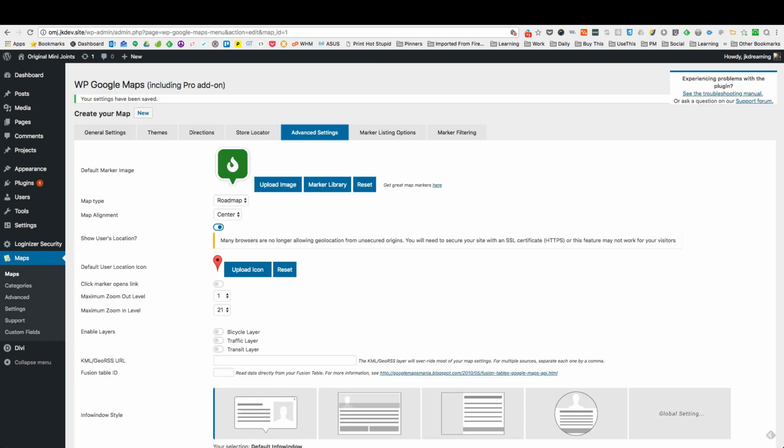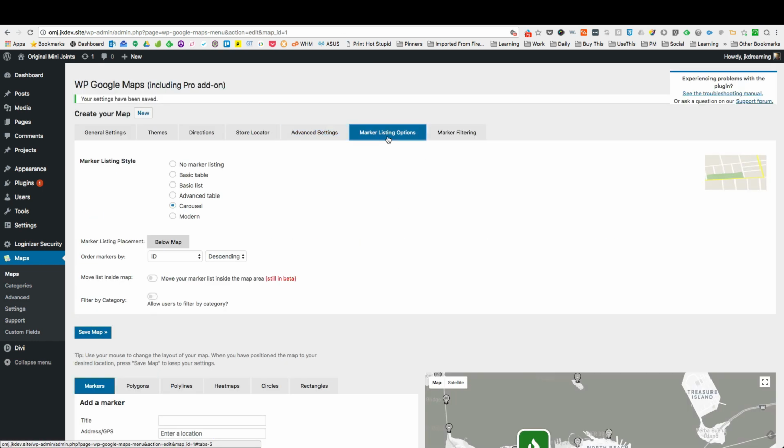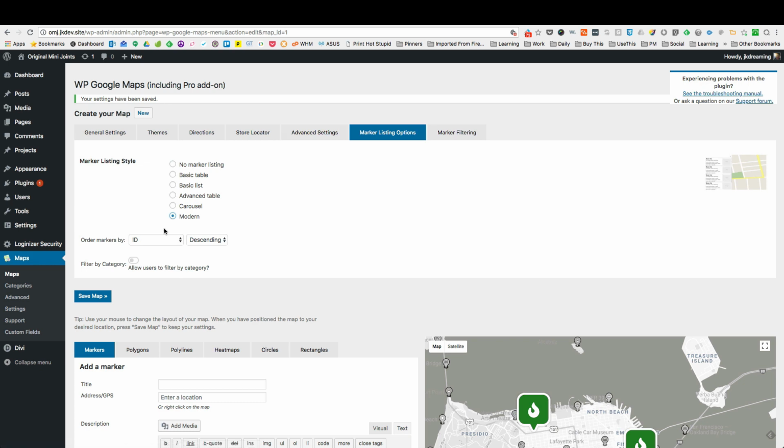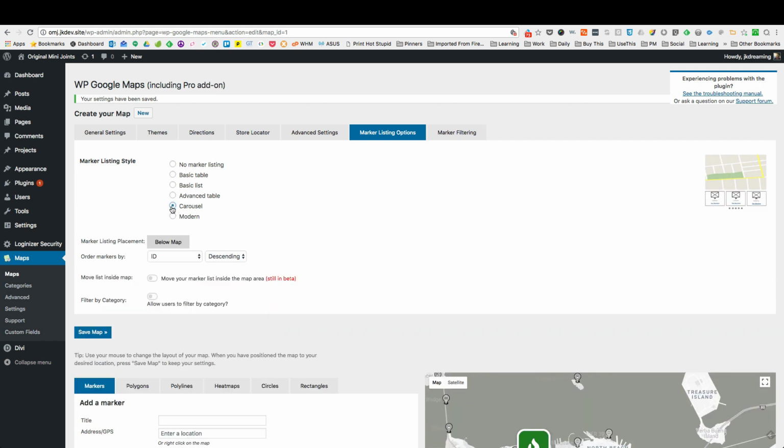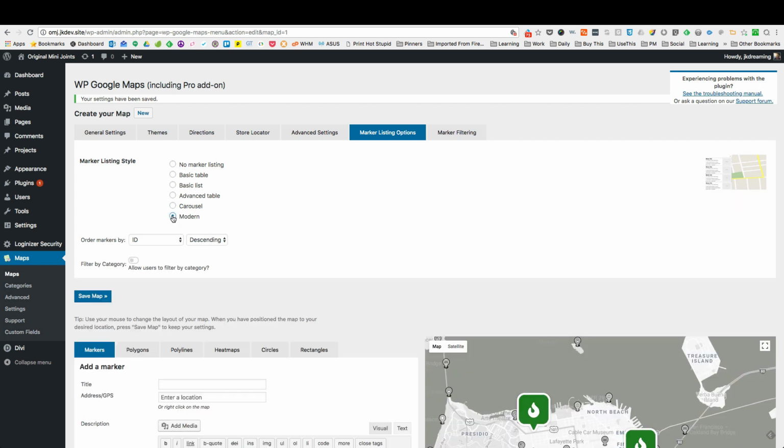I know this video has been a little drawn out, but it's been kind of cool as well. You can also just show, it gives you a preview here. So that's on the side right there. The carousel happens below. The advanced table. Basic list. Yeah. Basic table. Ooh, no. Then no marker listing. Carousel is not bad though. I'm actually kind of, let's see what this actually looks like.